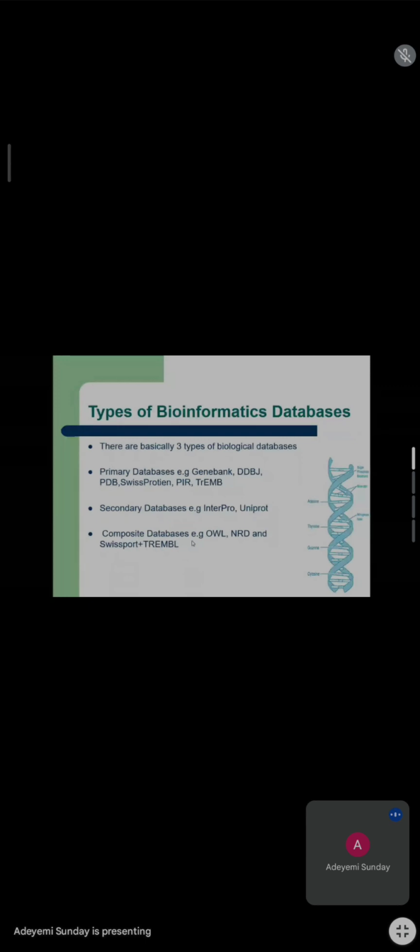Examples are InterPro and UniProt. Yes, we'll briefly look at some of those things later. So, secondary databases come with information that has been manipulated. Primary information that has been worked upon by another researcher, by another bioinformatician. So, examples are InterPro and UniProt.